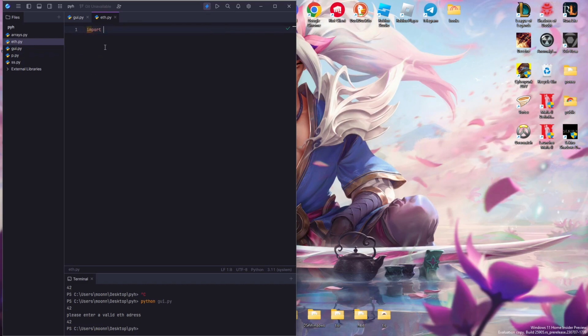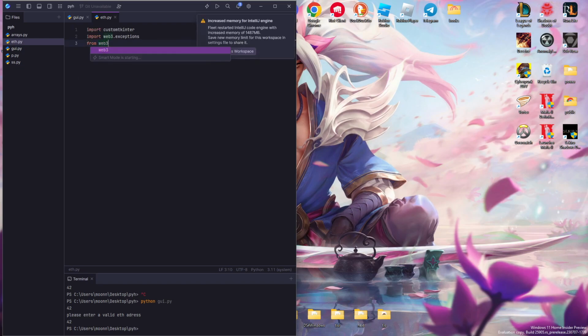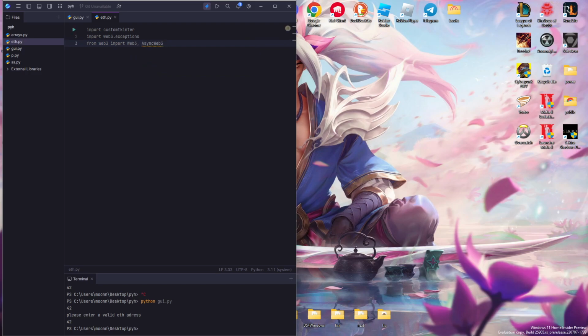First things first, we need to import CustomTkinter, because that's going to be our GUI interface. Then let's import Web3 exceptions, because we're going to do some error handling if it's not a valid Web3 address. And then from web3 import Web3, and then AsyncWeb3. I don't think we're going to be using AsyncWeb3, so I'm not going to import it just yet.